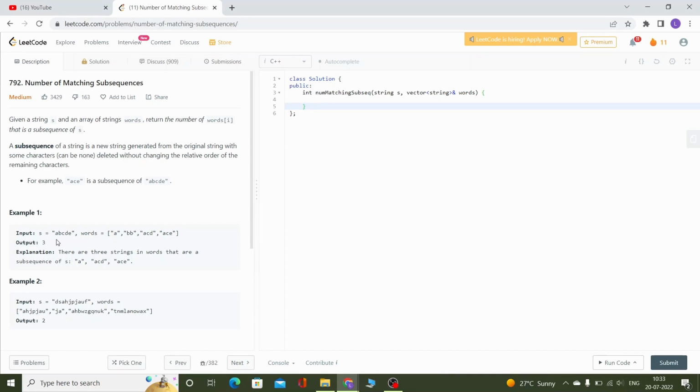Let's say we are given a string a b c d. We cannot take ba, because this is a subset and not a subsequence. For a string to be a subsequence, it should follow the particular order. So a b c is a subsequence, a d is a subsequence, a b is a subsequence, and so on. But ba is a subset, so this is the difference between a subsequence and a subset. Hope it is clear.